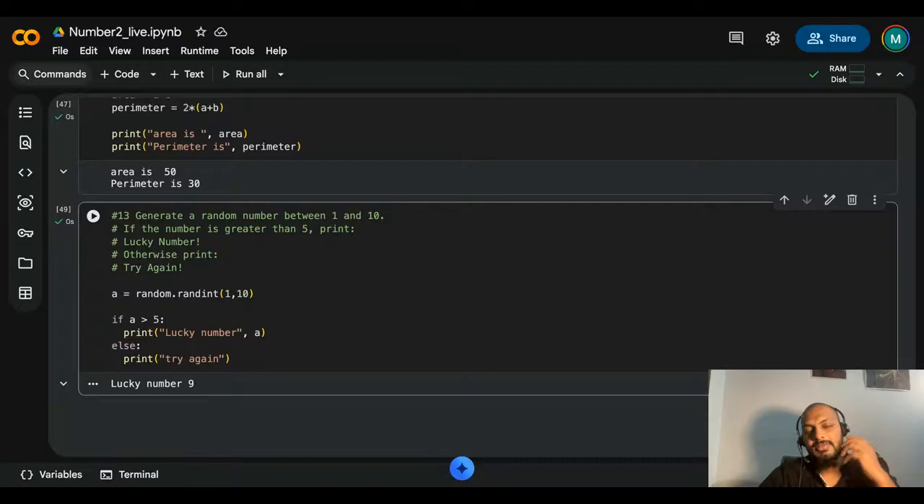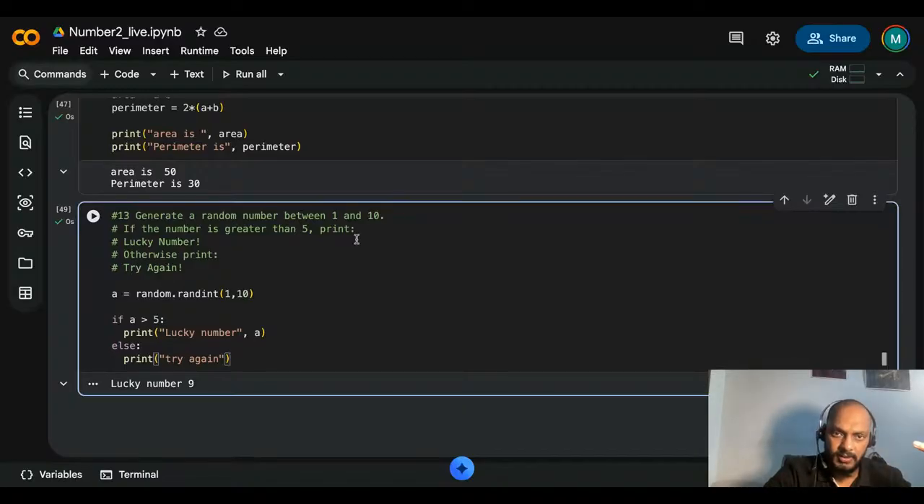So 9 is a lucky number. Easy. So I think that's fine. That's all we have to do. That's all we have to learn in numbers, and we solve questions and all that. I think this is fine. This is more than enough.